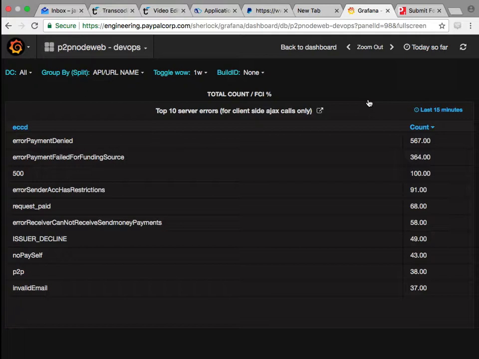So in our app, for the last 15 minutes, our highest count one is error payment denied. So this is a nice way for us to see, and we're going to make this look nicer, but we just did a push. All of a sudden, this number spiked, or we see a different distribution. Any questions? Okay.